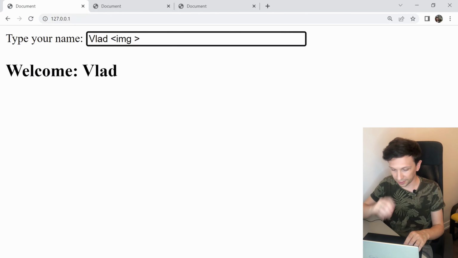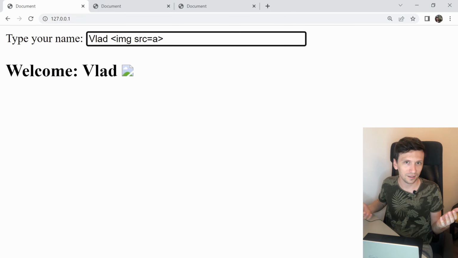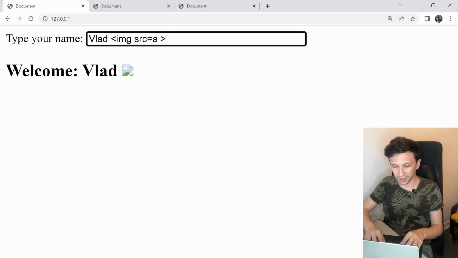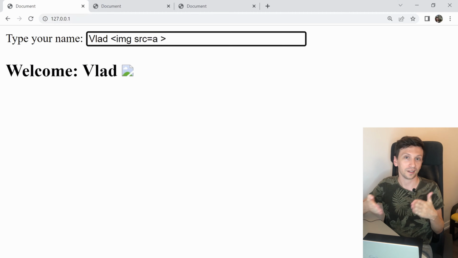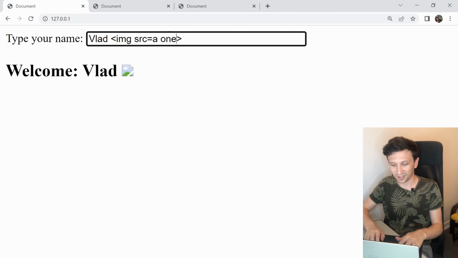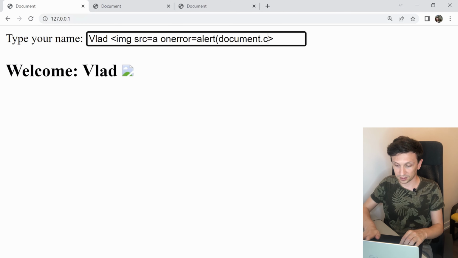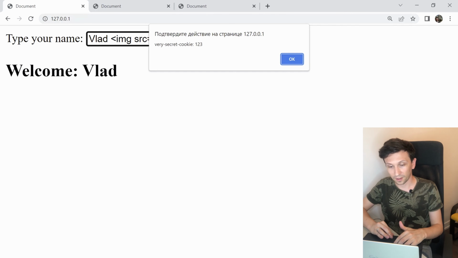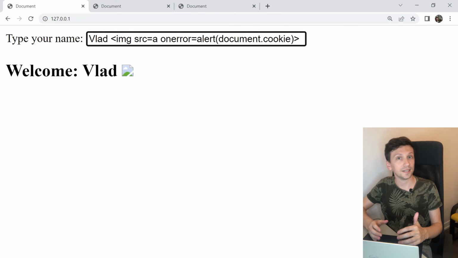And for example, if we add here a source, src, for example, A, as you can see, I don't have image A, but it tried to show it, but failed to load. Okay, if we have a failed image, then we can handle it with onerror. And we can do it something like this and say alert. Let's see, let's show something interesting. We see cookie, very secret cookie. Oh my god, our cookie can be stolen. Okay, this is an example without any trusted types.